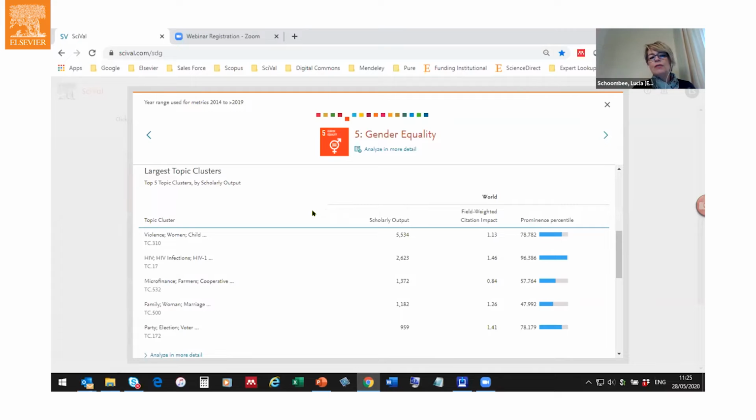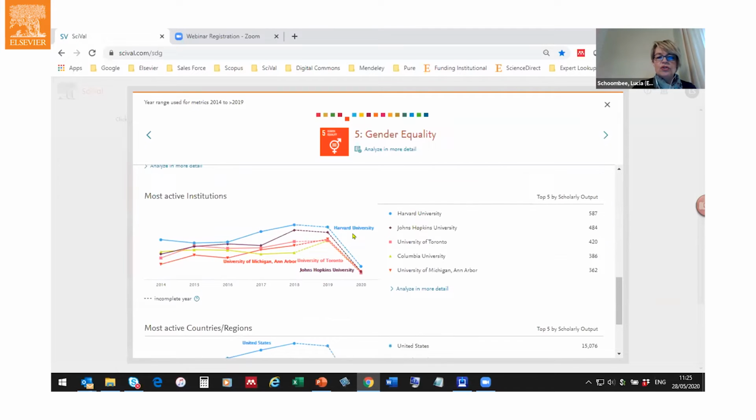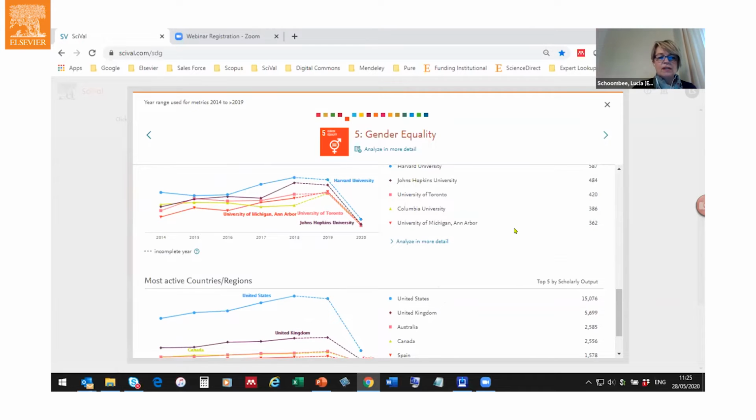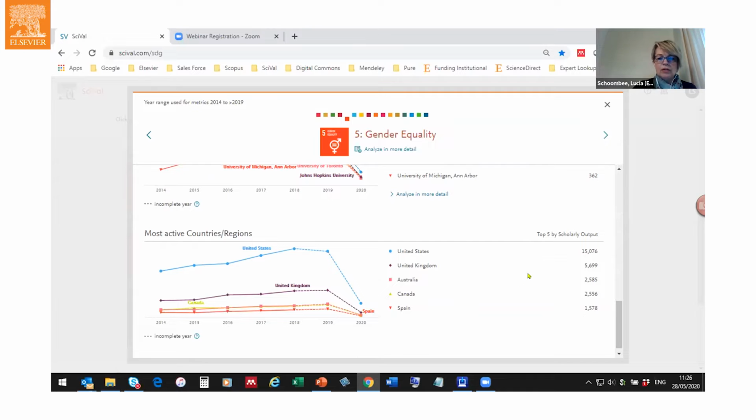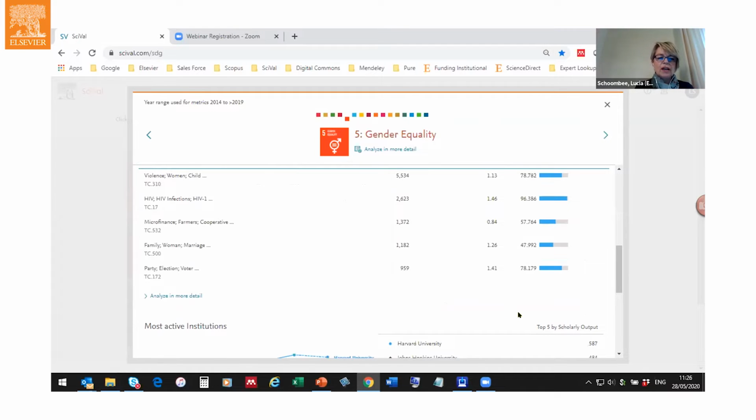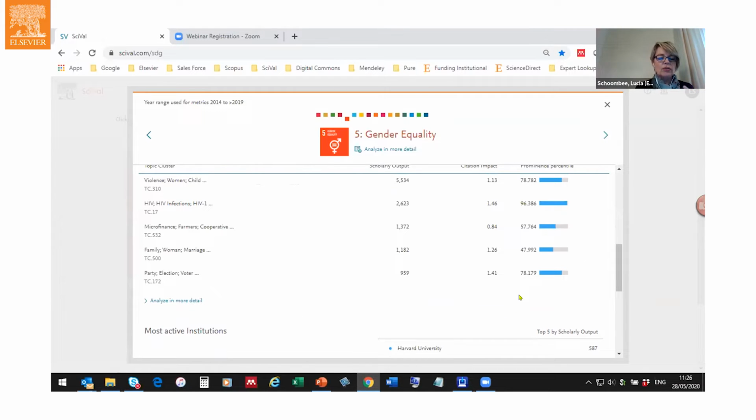So first, we see which are the most important key phrases, then look at what are the topics that are related to this SDG, and then move down to the active institutions. From a global perspective, these are the institutions that are contributing the highest volume of publications to this SDG. In this case, Harvard, Johns Hopkins University, etc. And also an indication of which countries are really contributing a lot. But of course, we want to analyze this a little bit further.